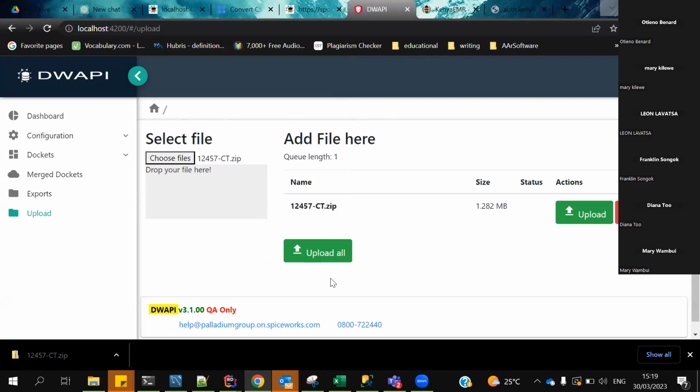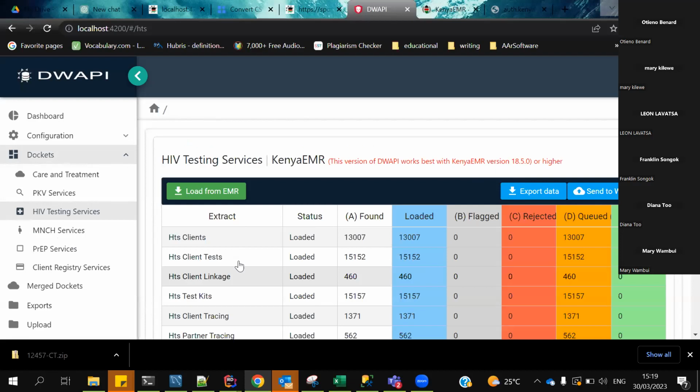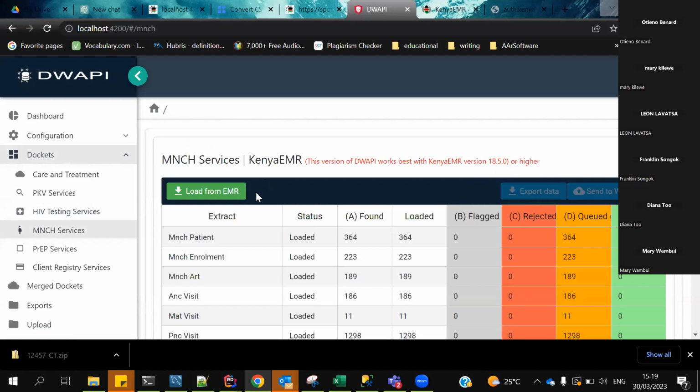So you can click upload all, if you have multiple. Let me just navigate to the rest of the dockets. You can also export HTS. You load everything first, then you'll export. MNCH, you load everything first, and then you'll export. And same thing for PrEP. You'll also have to load everything first and then export.